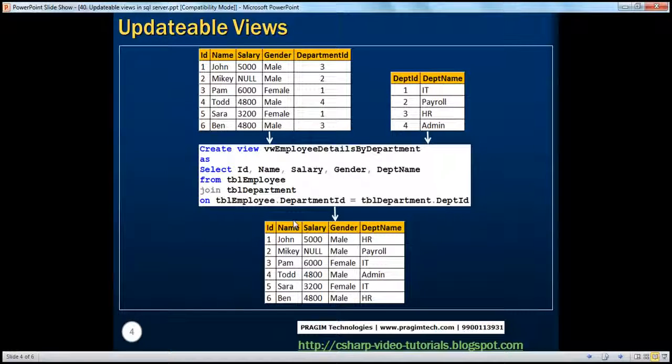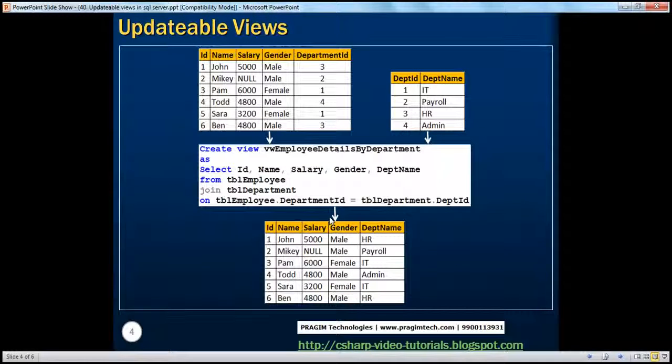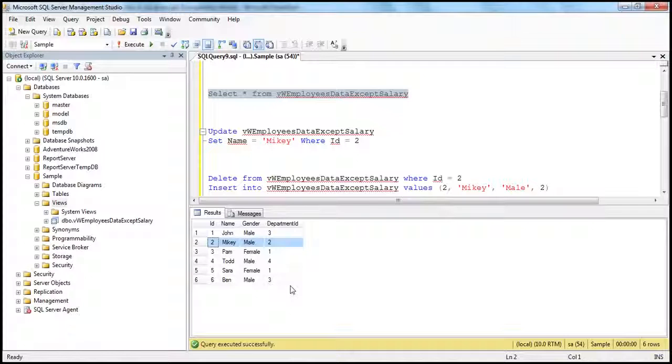Now if you have a view that's based on multiple tables, and you update that view, what happens? That's what we'll be looking at now. So let's first create this view, employee details by department. We have spoken about this in great detail in the previous session, so if you're new to creating views, I would strongly recommend checking part 39 of this video series. So let's go ahead and create this view now.